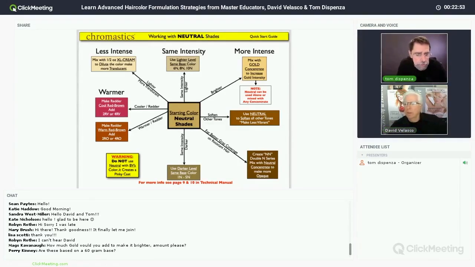Yeah, you answered Mag's question because she asked how much gold you would add. And once again, Mags, it depends upon the level of color you're using, and we do have all that technical information in the training manual.